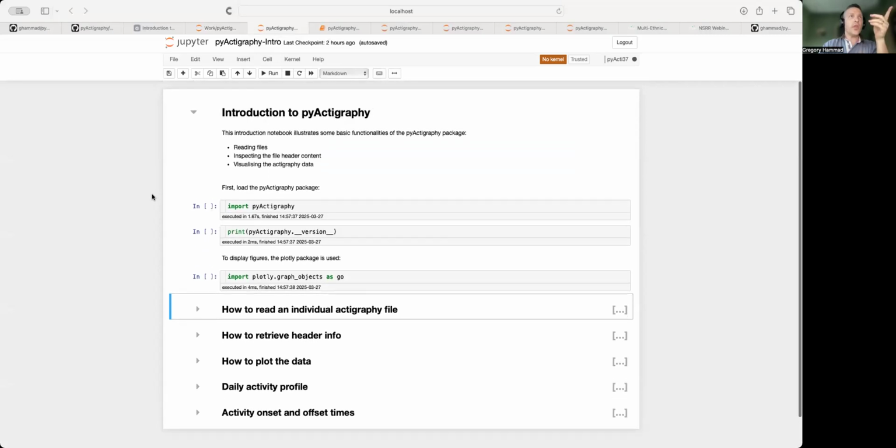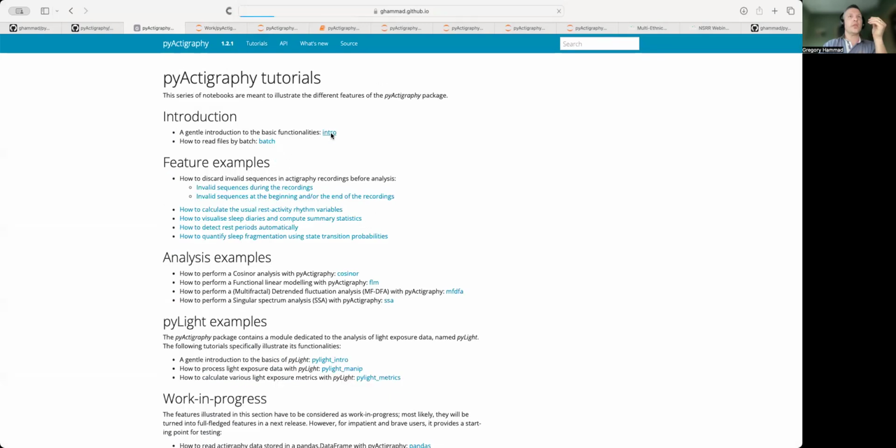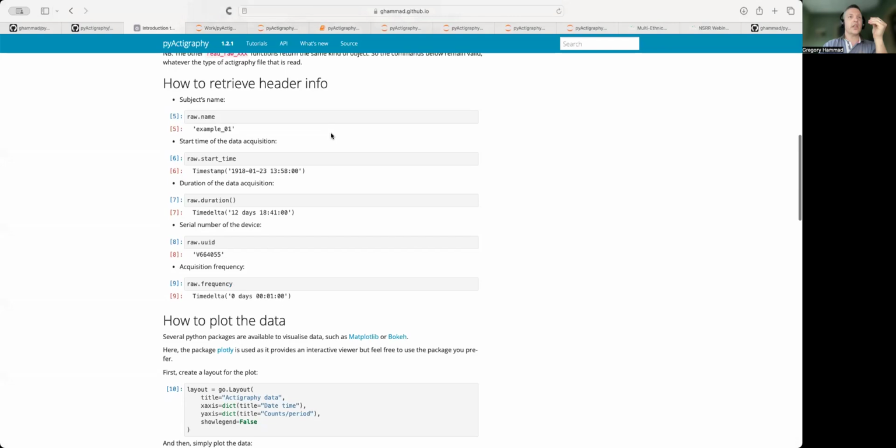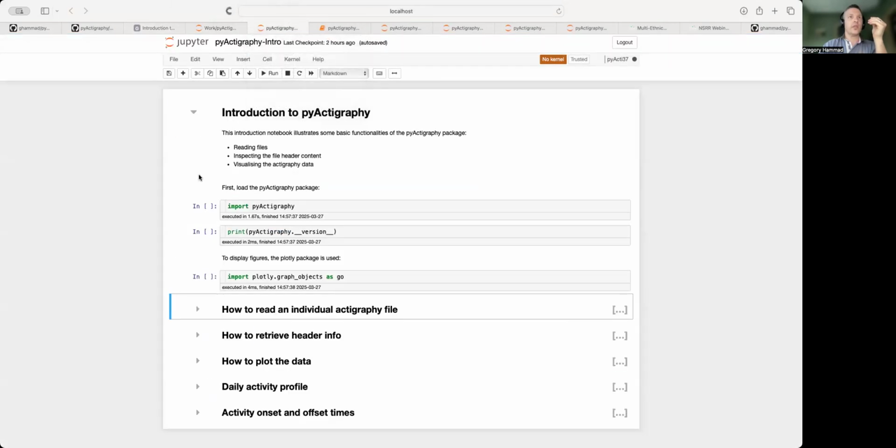Okay. If you have checked the online documentation, this is the online documentation that will remind you of something. This is here, the intro. This is basically the notebook, except that here it's static. If you have it on your own computer, you can practice with them. Okay, so this is a notebook.